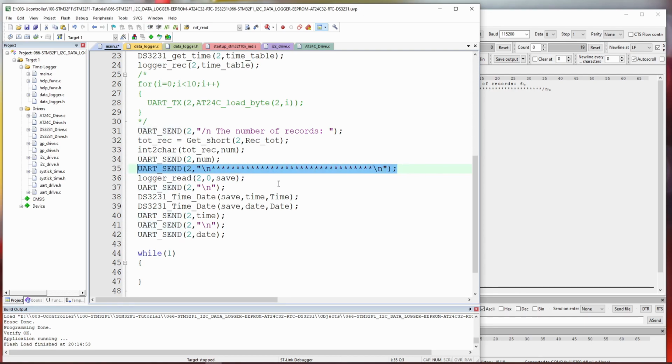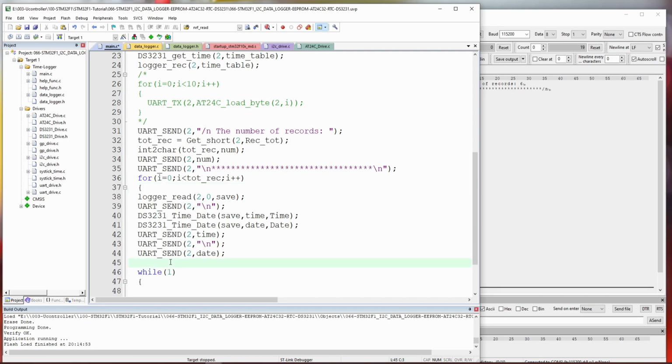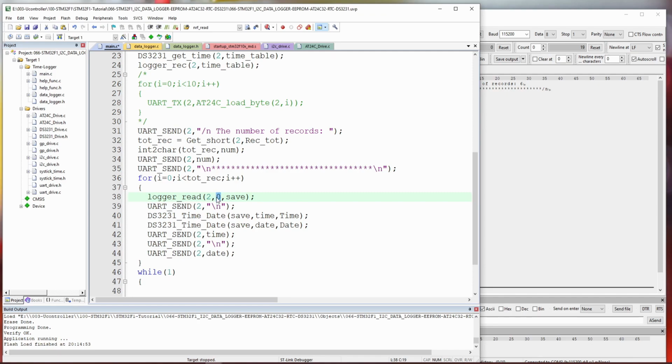So now what would be really good is to create a loop, so from here, let's create a loop for I equal to 0, I less than dot record, I plus plus. And we are going to read each time. So we put this one, and we need to put I here. And just to make sure that we can understand the data a little bit more, let's add this one at the end of each time.